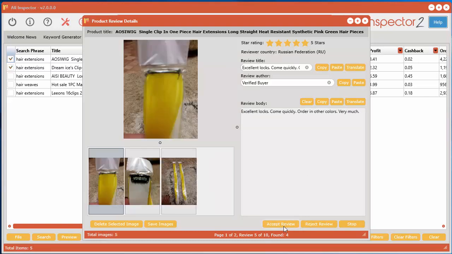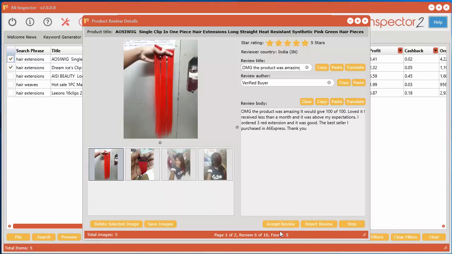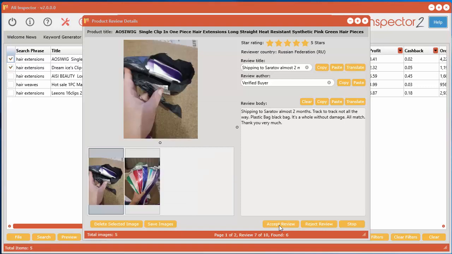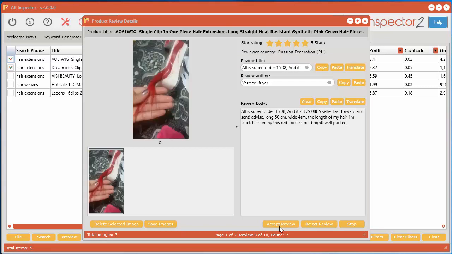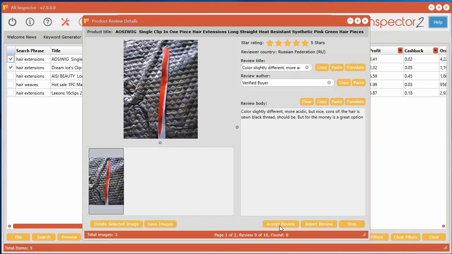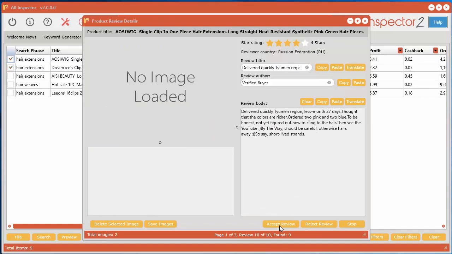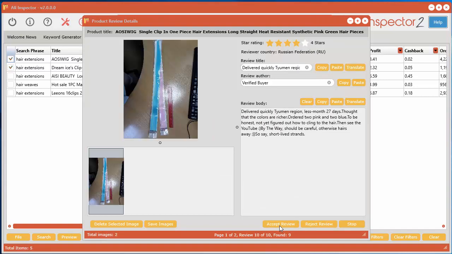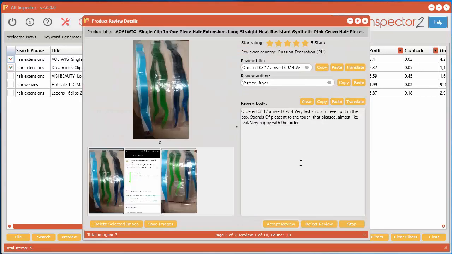So you can see how handy this is and how fast you can go through and look at each review. I keep accepting them, they all look good. Now let's go into the next page. So we got 10 there we found already.